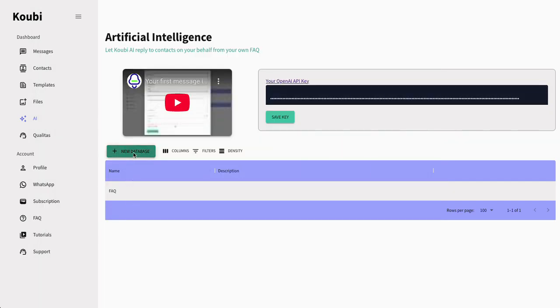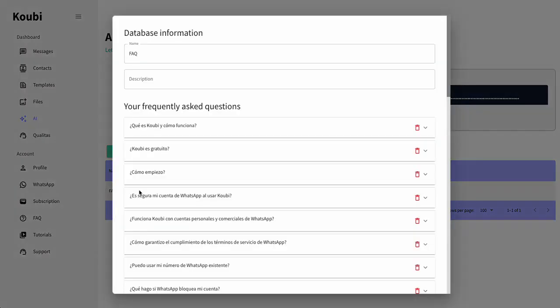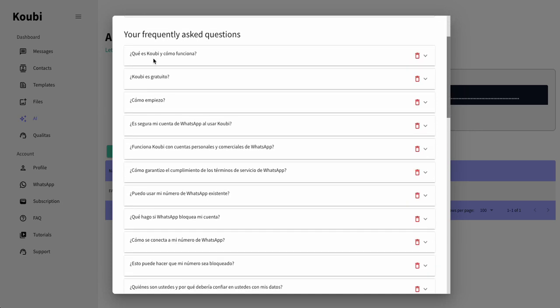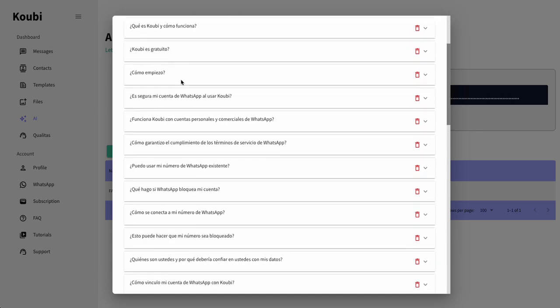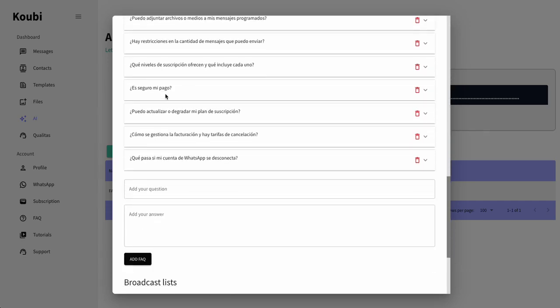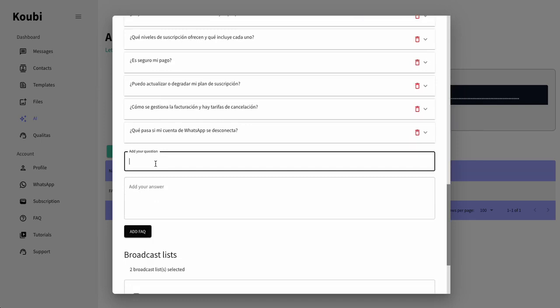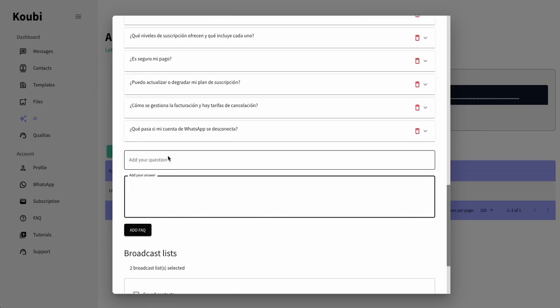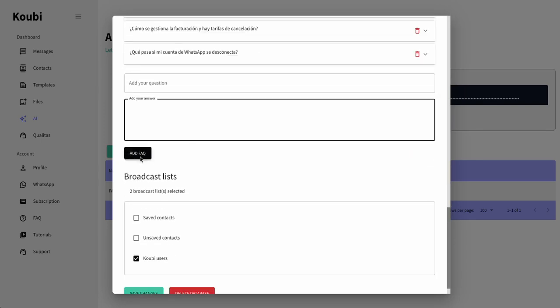We are going to create a new database. I already have a database created, so it's going to be easier if I show it here. In this one, I just called it frequently asked questions. It's in Spanish, but it says things like, what is Koubi and how does it work? Is Koubi free? And so on. I can set up as many frequently asked questions as I want. I can set up more here, add your answer, and then click add frequently asked question.